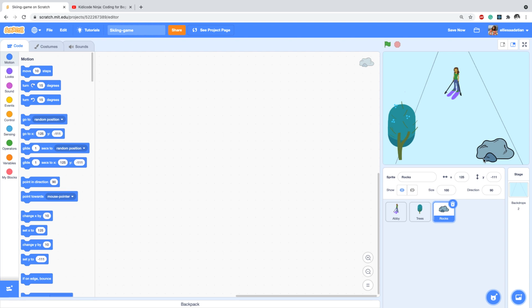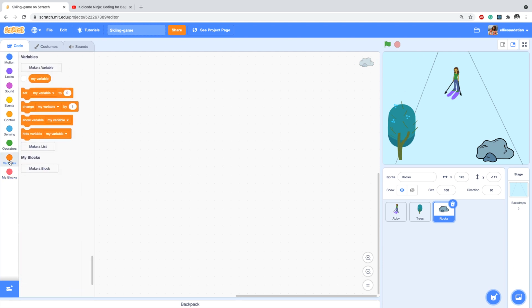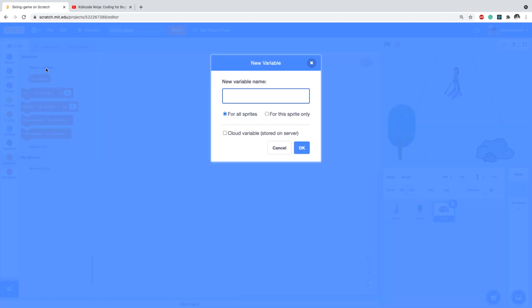Okay, now let's get into writing the code. One more thing we need is a variable for score. In order to be able to keep track of the scores, I'm gonna click on variable and I'm gonna make a variable, naming it score, and it's for all the sprites.